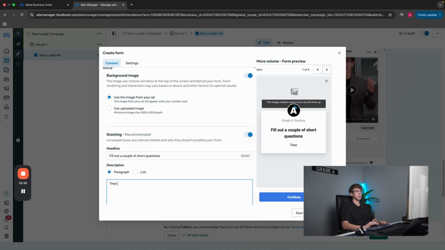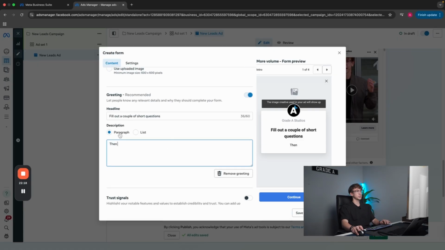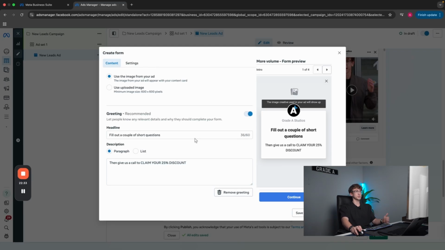Then, so let's say for this ad, what we want people to do is fill out the form and then call the business, which in this scenario, we're going to imagine is a local detailing business, right? So then we're going to say, then give us a call to claim your, let's say, 25% discount, right? We go ahead and put it in caps here just because it stands out a little bit more in the form. You can actually see what it looks like here.